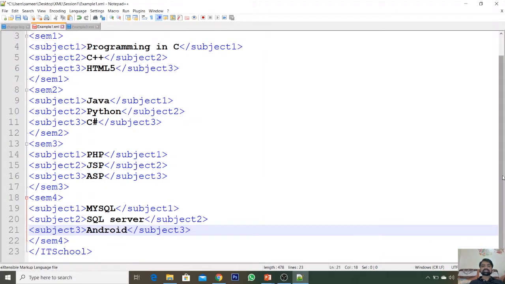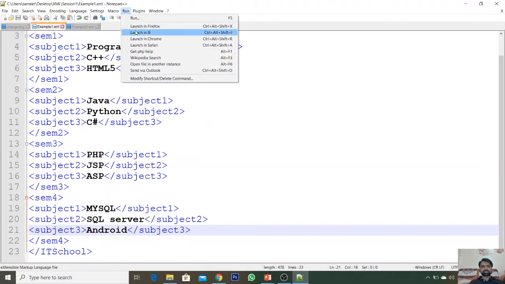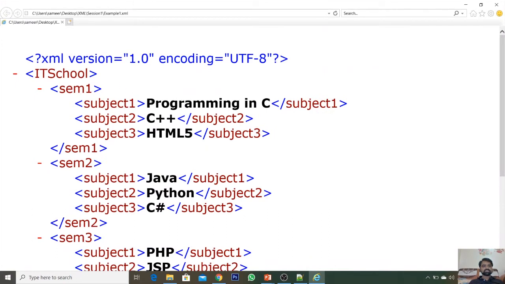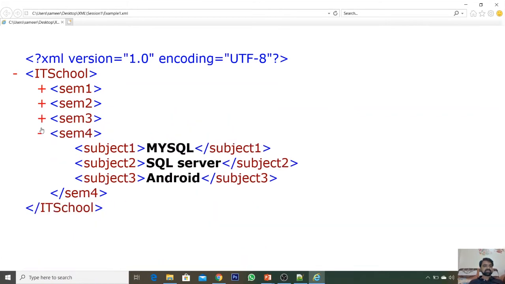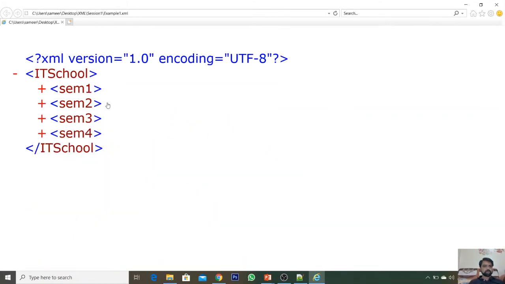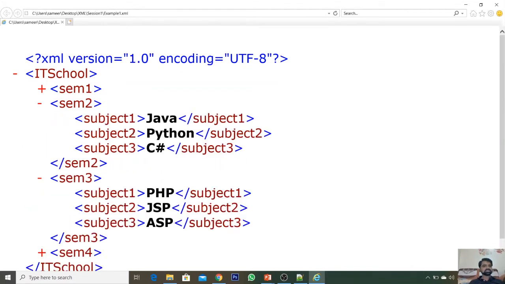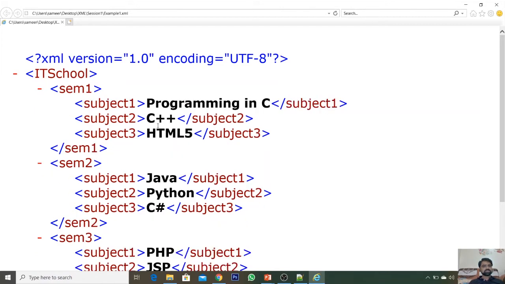If you want to add subject 4, you can add a subject 4, but make sure it is properly aligned and properly formatted. So let's save and run this document. Now you can see the document IT school, semester 1, this block. It's a tree shape, a hierarchical order. IT school contains semester 1, 2, 3, 4. Semester 3 has these books, semester 2 these subjects, semester 1 these subjects. So XML is about carrying the data, not the presentation.